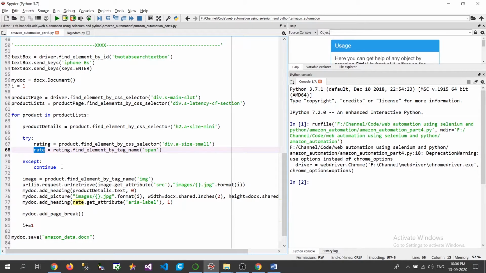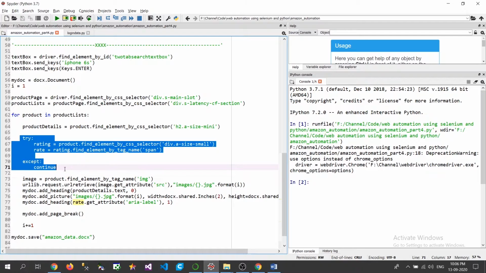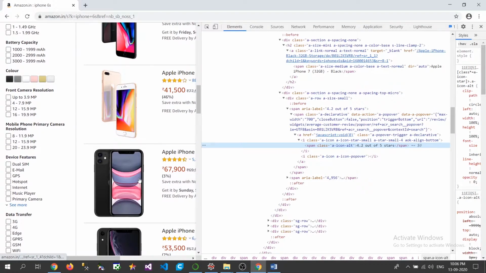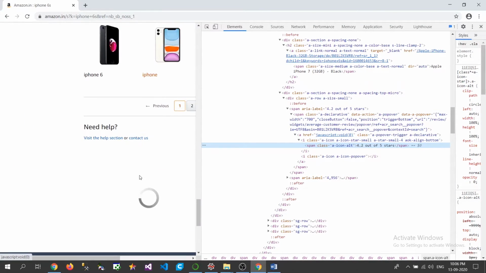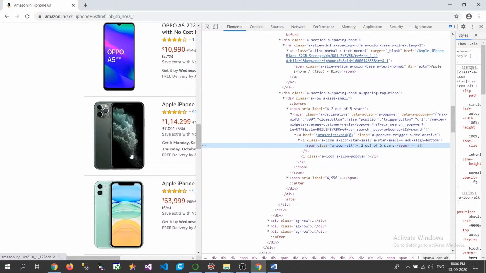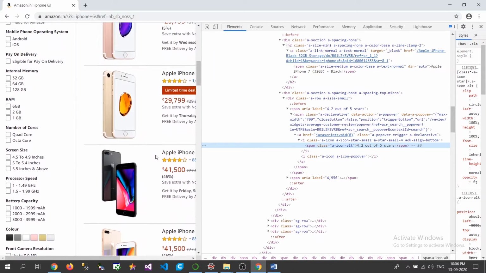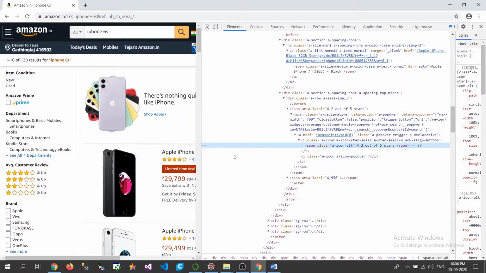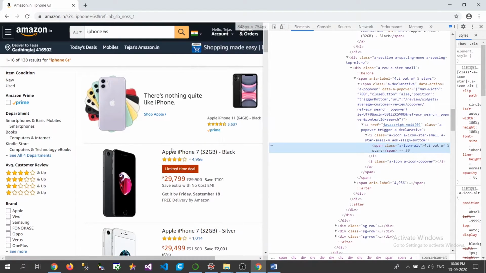Now one more thing I want to highlight is the try catch block, that is try and except block here. The reason to use try and except block is sometimes when you search for a product, the rating and other details are not available, maybe because the product is not in stock, or maybe the product has been stopped from selling for now by the seller, or maybe the seller is not able to deliver this product in the particular area where you are staying. So there are a lot of reasons you can deal with these issues.